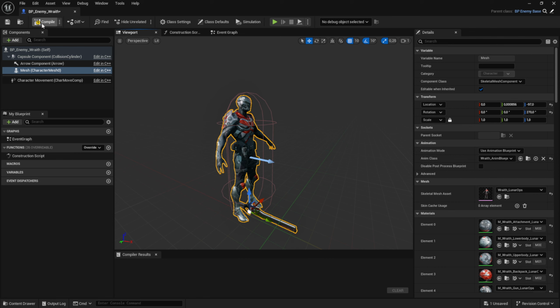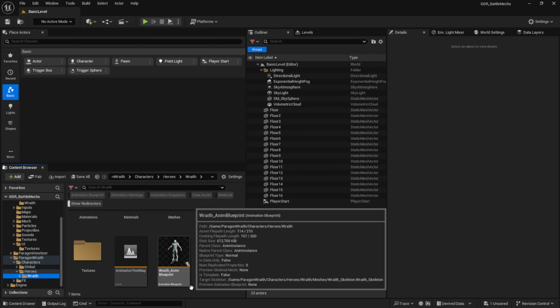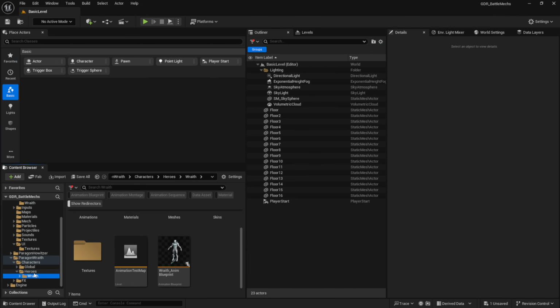Okay, so this is the default that we're going to work with, and first of all let's take a look at setting up the animation blueprint. So as I mentioned, we're not going to use the one that already came with the pack, so let's get rid of it over here, set it to none, and then we can safely delete the old one as well. So that's under the heroes right folder. We can get rid of this one.